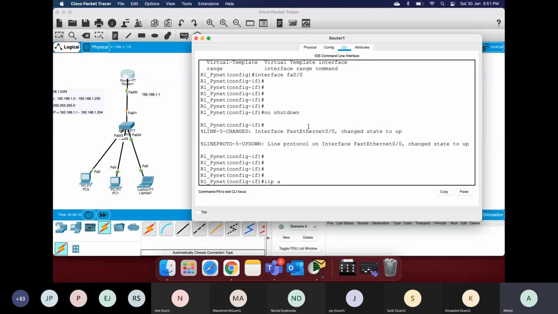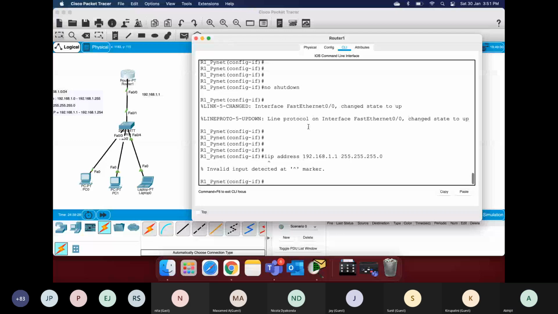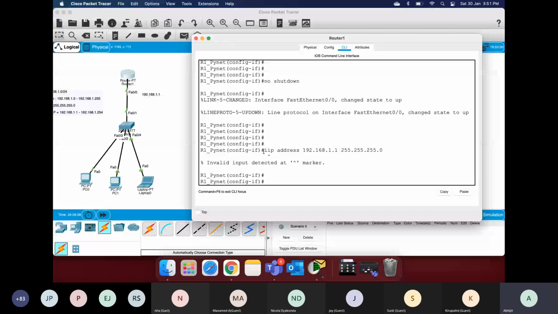And then you give a space and enter the subnet mask as well, which is 255.255.255.0. There you go. So you can also see that it pointed out the error that you have, that I'm using double IP. That's why the command was not accepted.